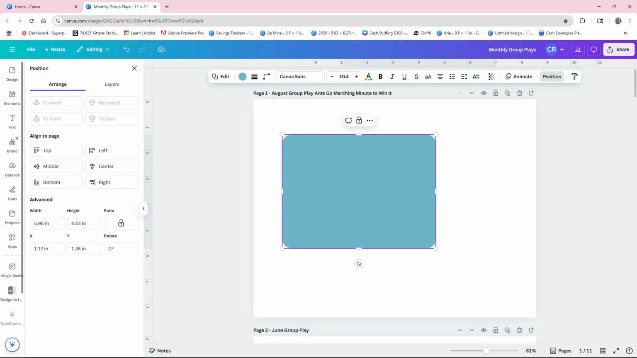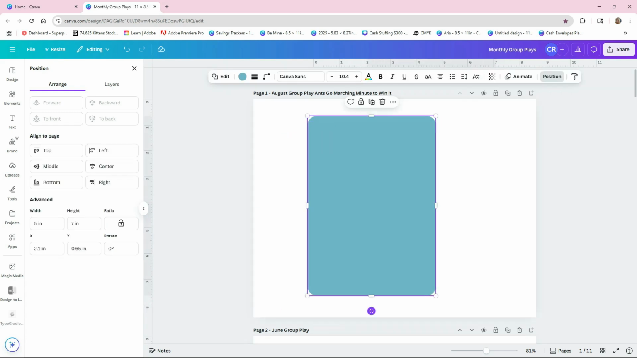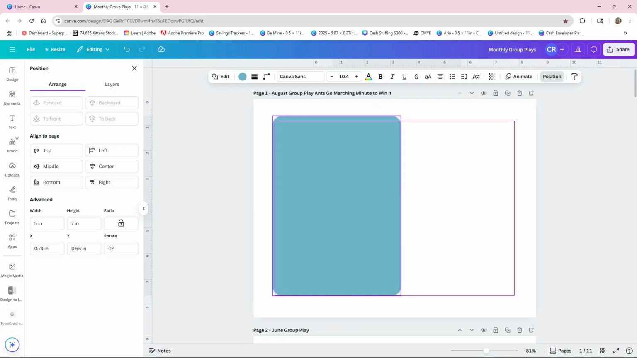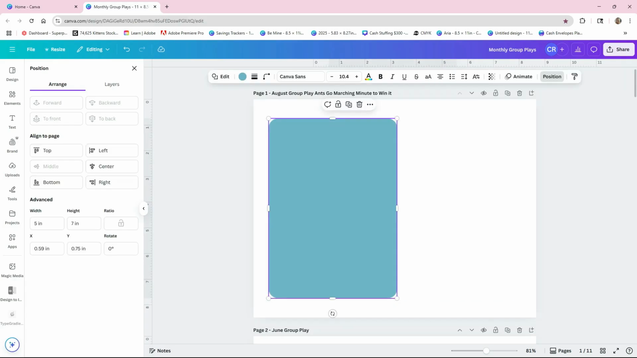All right, we're going to make this shape 5 by 7. So I go up here to position, and then here you can change the width and the height. This is going to be the size of our group play, and the month of August, our theme is a picnic theme. So this is going to be called the Ants Go Marching.